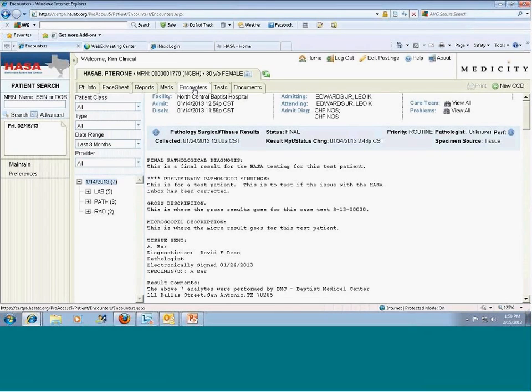So Encounters tab, for instance, if you know that a patient reports to you, I was seen at North Central Baptist on January 14th, and you know you want to see the whole encounter, you could go to the Encounter tab and find that exact encounter. You can click into any lab, pathology, or radiology report that were done during this encounter. So you see here, there was a lab, a pathology, or several it looks like, and then radiology.